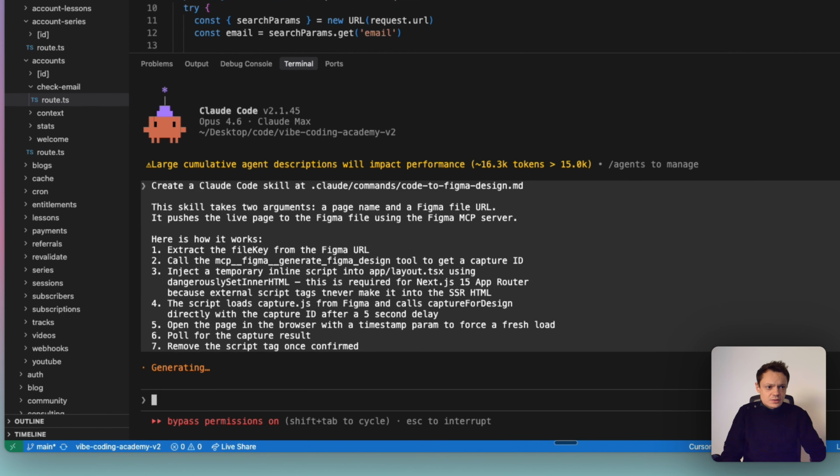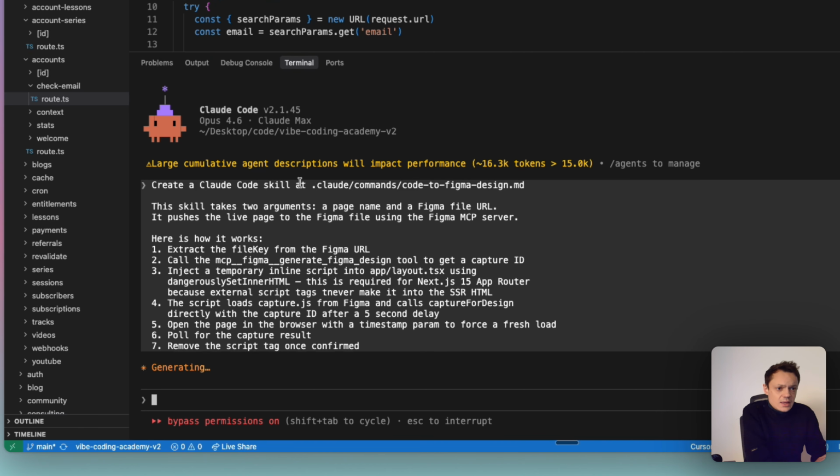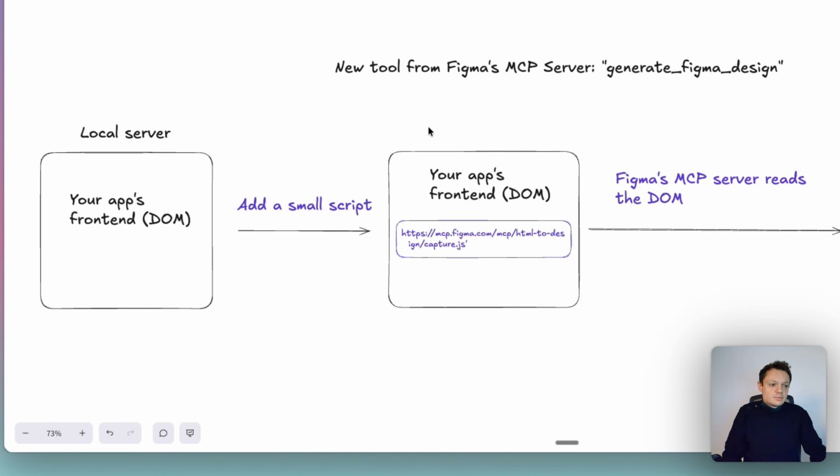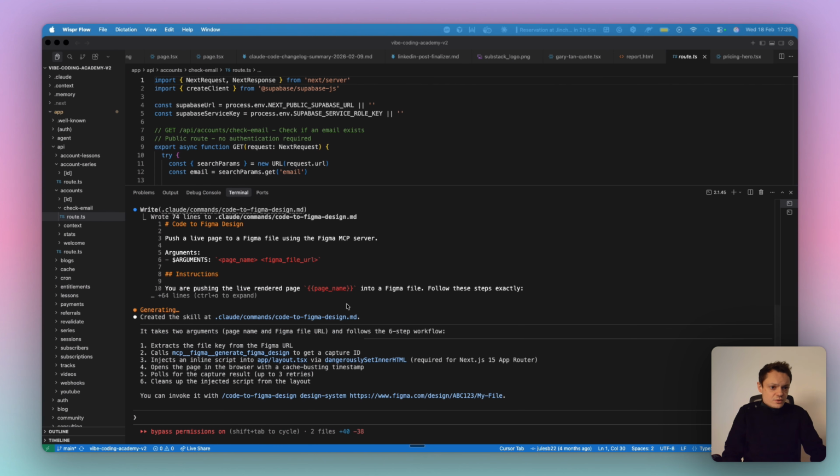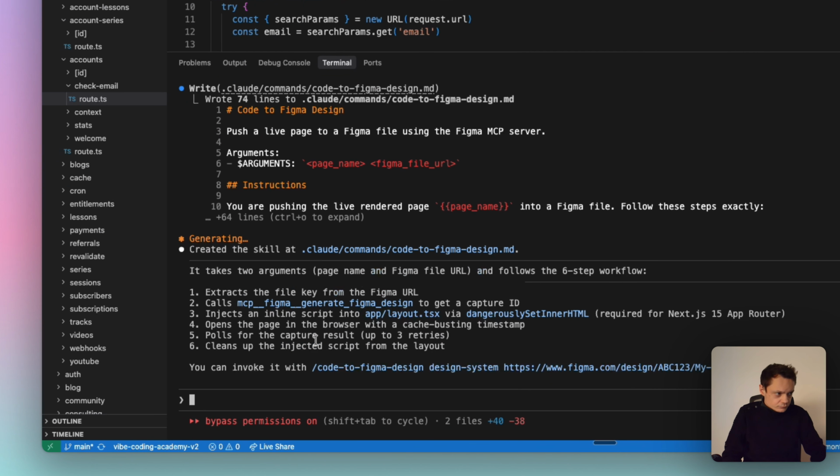Basically, it's going to create, as you can see, a Claude Code skill called Code to Figma Design, and it's going to implement those various steps, notably this specific script, and it's also going to give some instructions about calling this specific Generate Figma Design tool that has just been added.